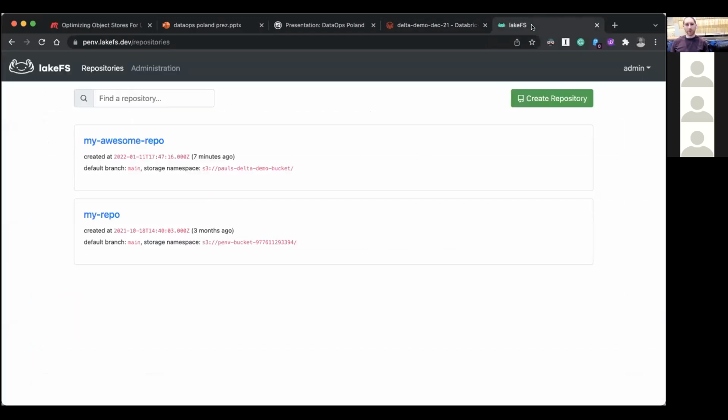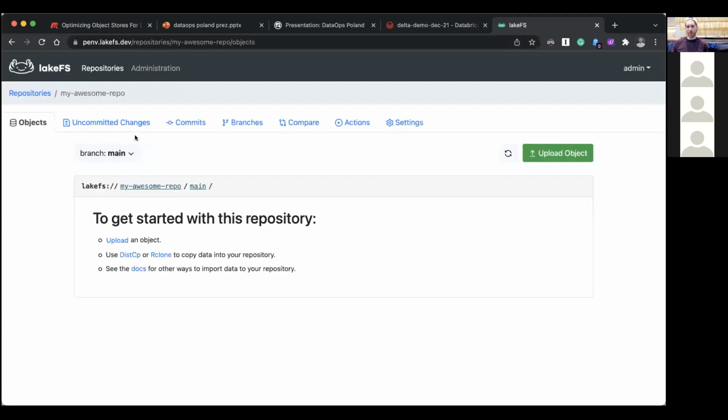So I have two tabs here. One is the UI of an installation of lakeFS. We have 2 repositories, each pointing to different buckets in S3. We're going to use this my awesome repository for this demo. And you can see that it has no data in it at the moment.